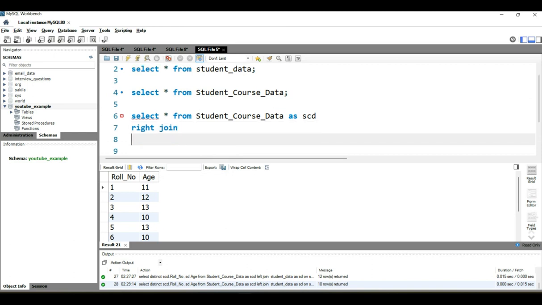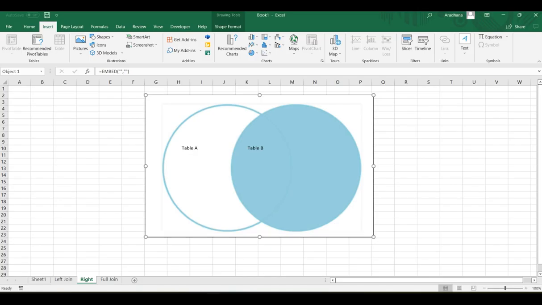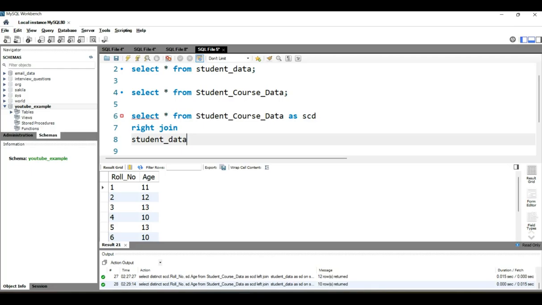Okay, after this right join, you will give the table student data, which is our table A. So when you have seen this picture, for table A we are using student data, for table B we are using this course data, student course data. Now after we put the second table, we have to give an alias for this table also. We'll put scd, and then we have to give the column on which we are joining these two tables.